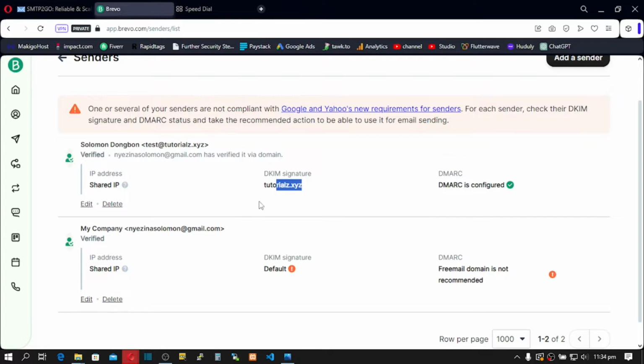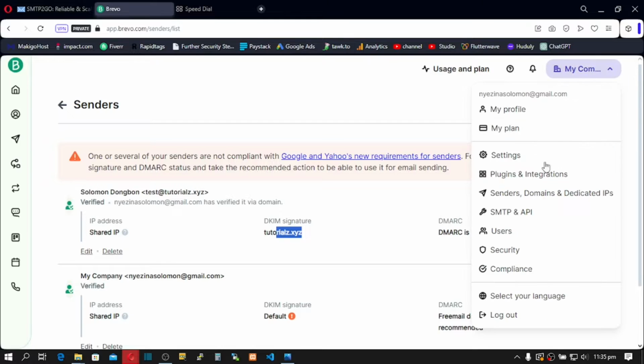All right, so we have this here. Everything is up and running. So now let's grab our SMTP details, go back to our website and configure them there. Whenever we are now sending out an email or bulk emails, Gmail or whatever email provider will trust our emails. To begin with, let's go back again and click here, go to SMTP and API.